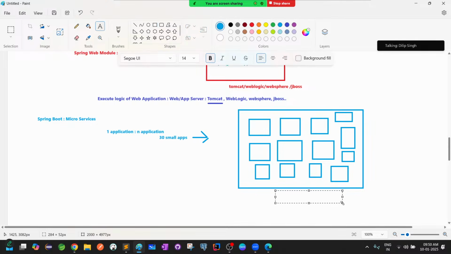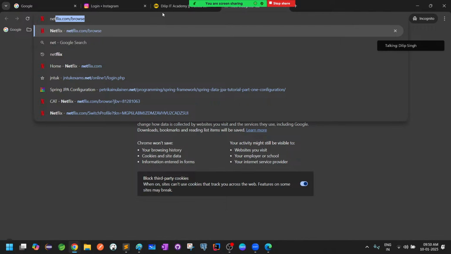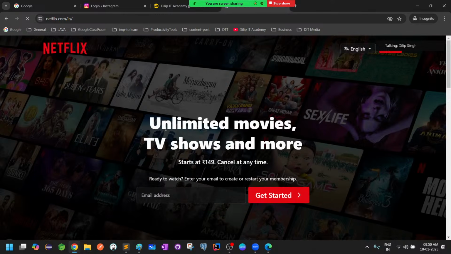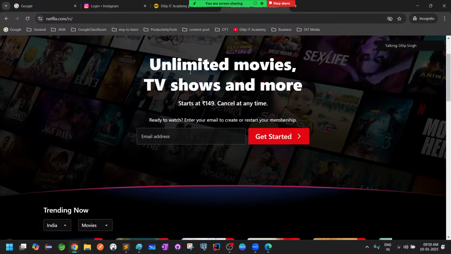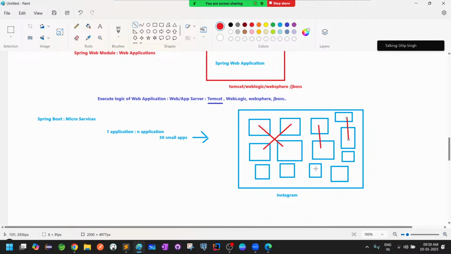Overall, it is Instagram. Even the Instagram application we are using right now is a microservices application. Netflix is also definitely a microservices application. As a user, we feel like it is only a single application, but in the back end they are running a lot of microservices. So to make connectivity between one service and another, we know that we will use some techniques, REST API integration or whatever it is.